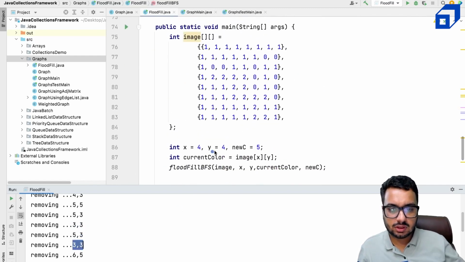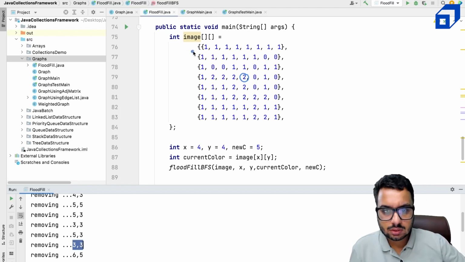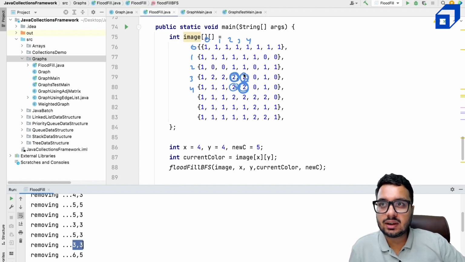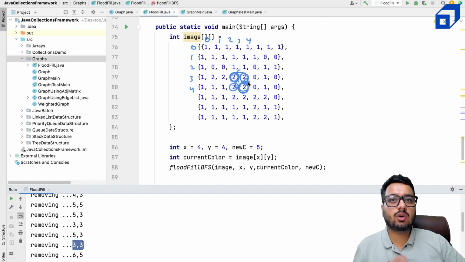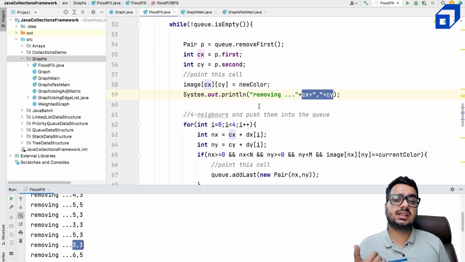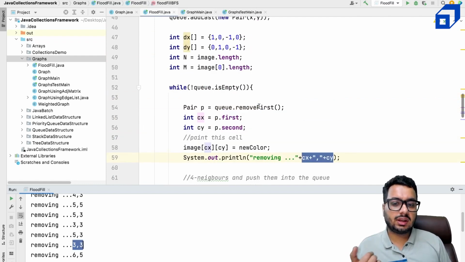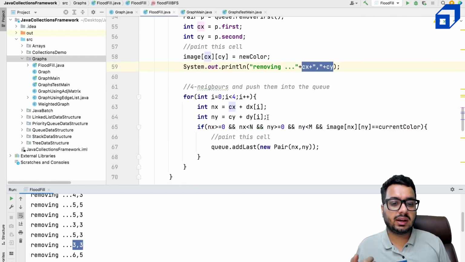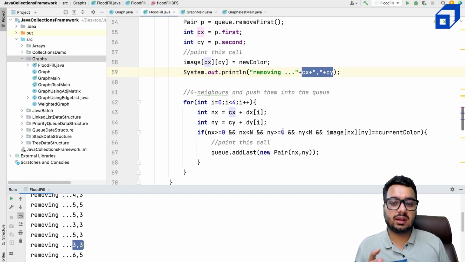What is this coordinate 3 3? Let me show you. This was 4 4, right? 0 1 2 3 4. So it might have discovered this cell, so it was entered by this neighbor also, this neighbor also. We want to avoid this, right? In order to fix this, we need to go with the visited array thing. Like in BFS, we maintain whether a node has been visited earlier or not. Same thing we have to maintain here as well.